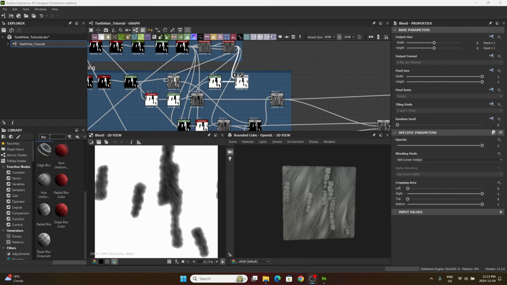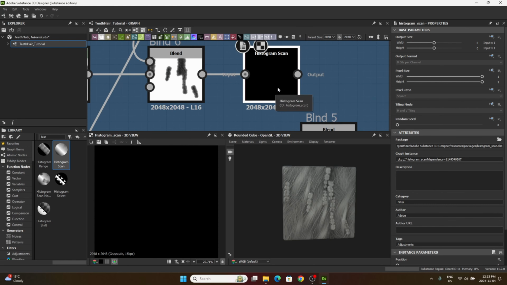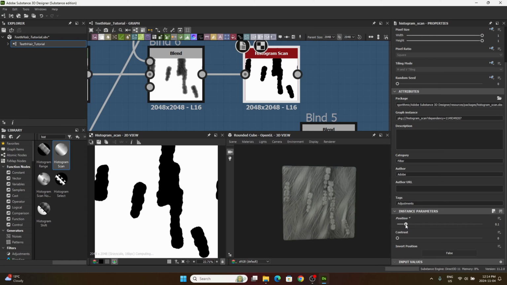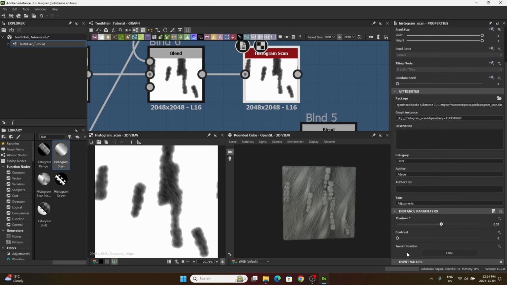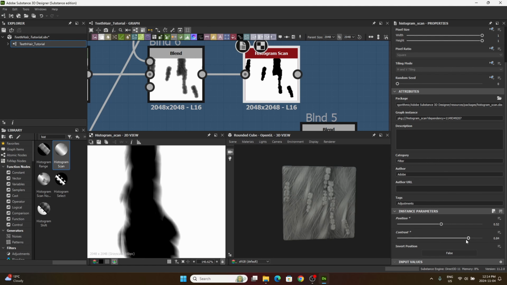And now I'm going to grab a histogram scan. And I'm just going to plug the blend 6 into the input. I'm going to set the position down here to 5.53. And I'm going to turn the contrast up to about 0.8, maybe 0.84.